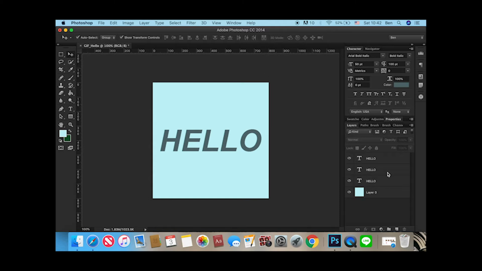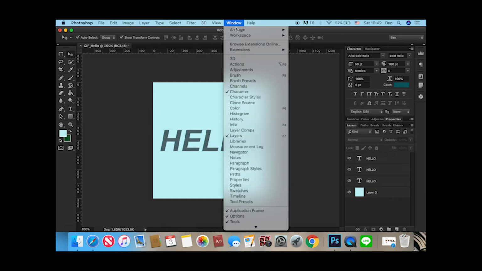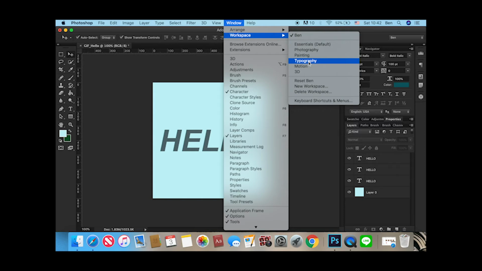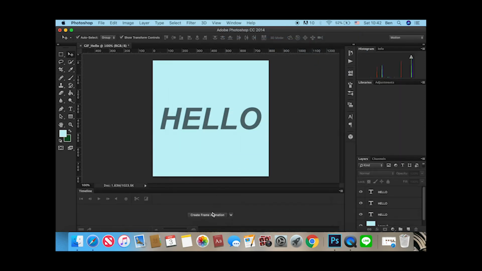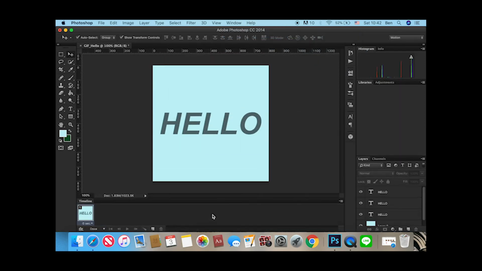And then you can click the eye button, which indicates the layer visibility on the layer panel, to check that all 3 layers are in the same position. When you are ready, click the Window button, choose the workspace, and under Motion, the timeline panel will show up in the bottom. Then click create frame animation.